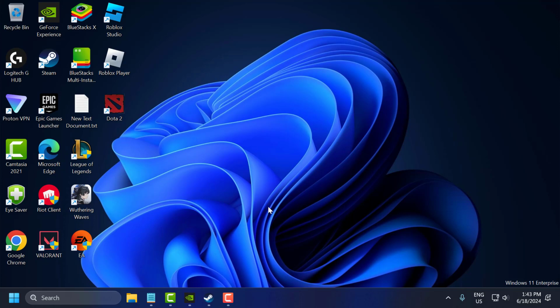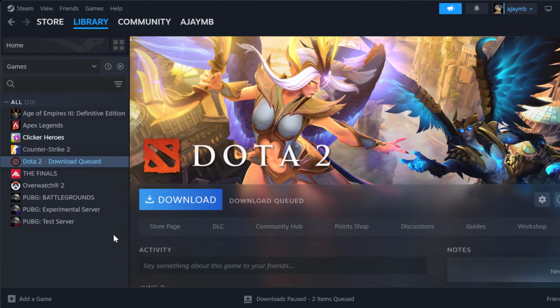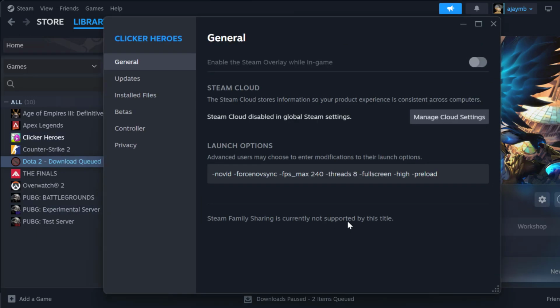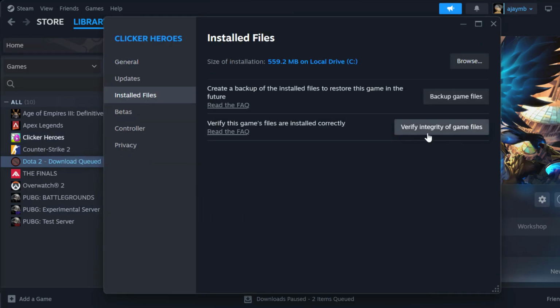Today we are going to see how to fix Dota 2 crashing on startup and random crashes issue. Let's fix it guys. First step, you just need to open up Steam. You just need to right click on Dota 2 and select properties. Select installed files and select verify integrity of game files.